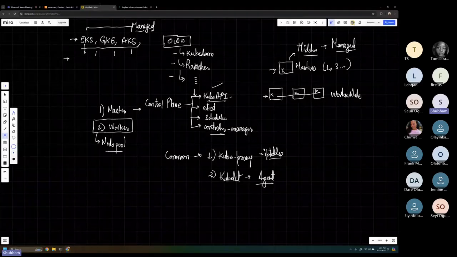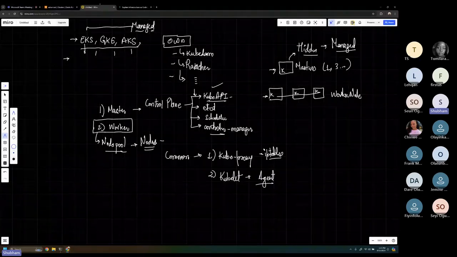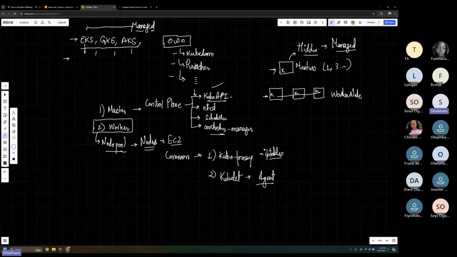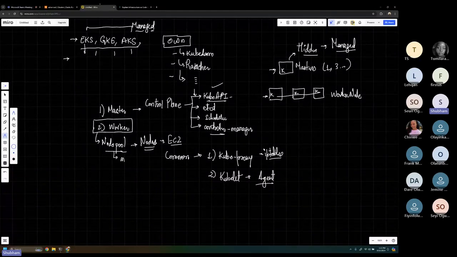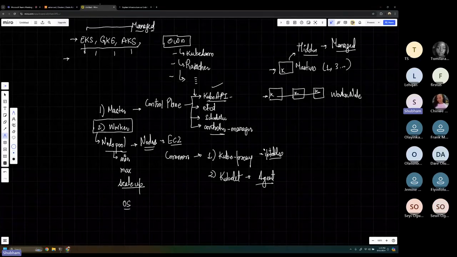A node pool is a collection of that generates nodes for you, and these nodes are EC2 instances. I'll show you that as well. And a node pool is something that can create multiple nodes for you. You can define your configuration in the node pool, such as the minimum number of nodes I want for a worker, the maximum number of nodes I want for a worker, and how you want to scale up. If you want to do a scale up, you can define the operating system you want your nodes to be running, and this is where your actual customer workloads will be running.